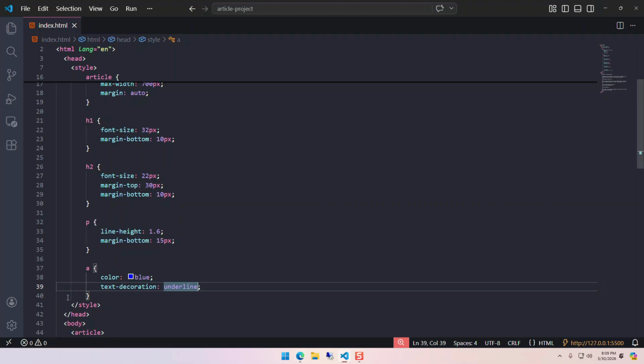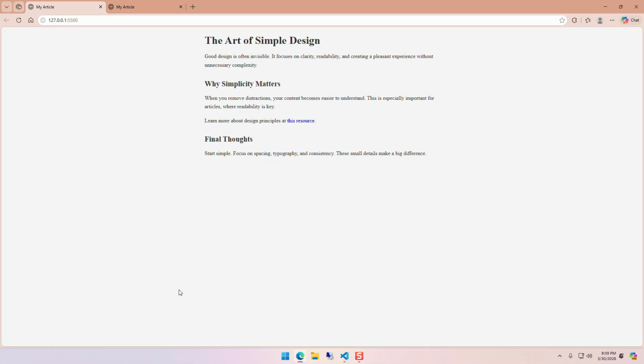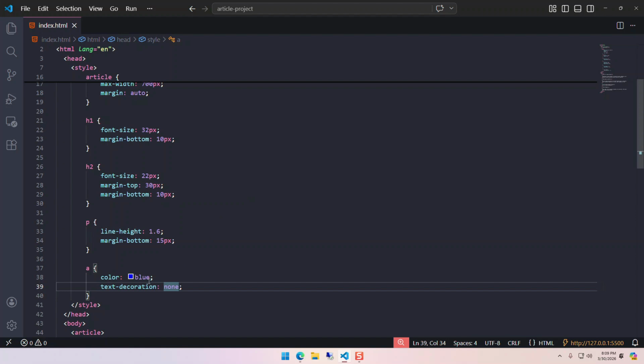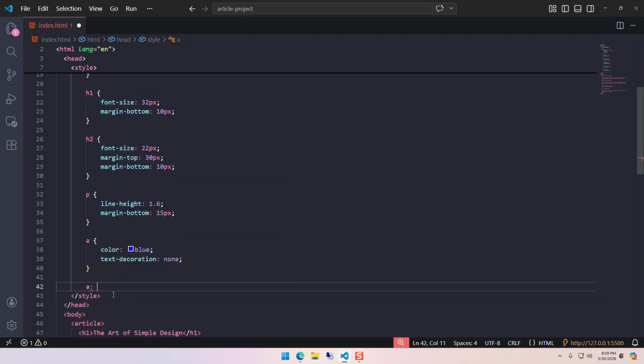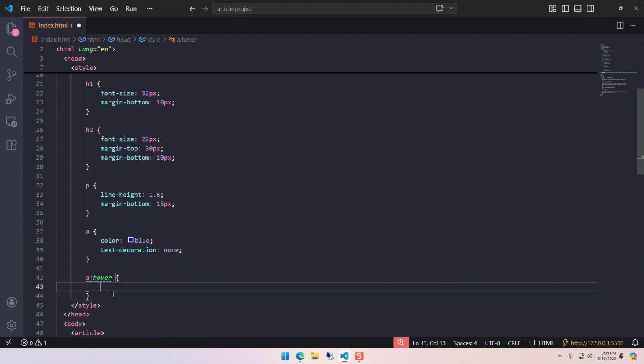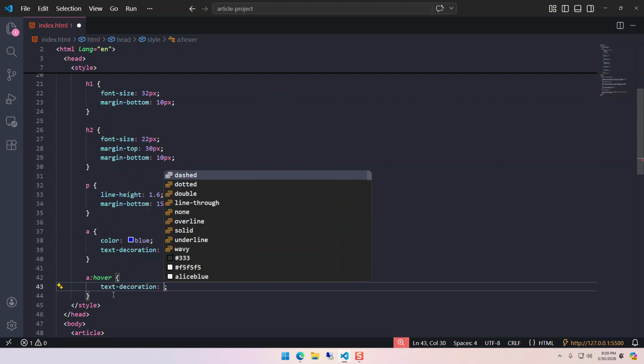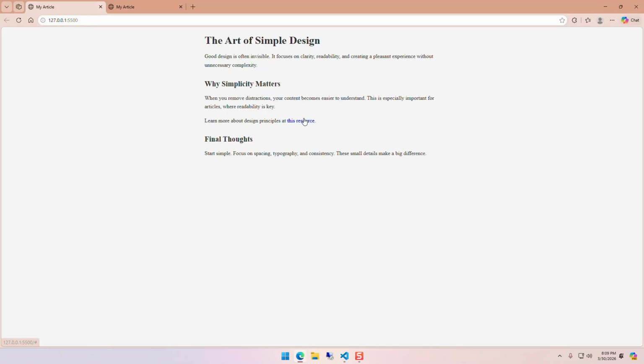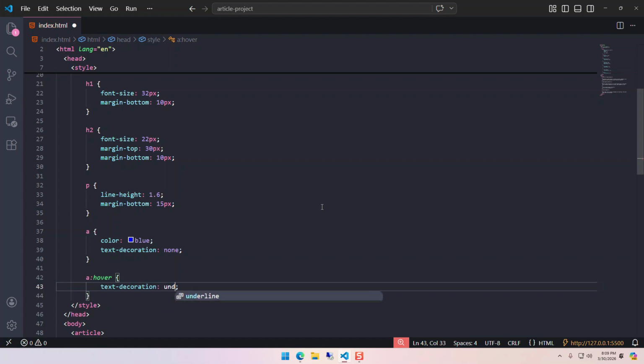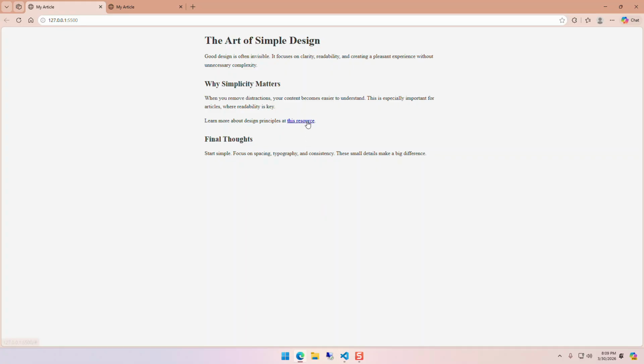Okay, I don't think it worked. Oops, sorry. I wanted to do none here. There we go. And the next thing I'm going to do is use this strange style, which is basically going to apply this code only when we hover a mouse over this link. So we can do text decoration underline here, which gives us this really nice touch where if we hover over the link, it underlines it.